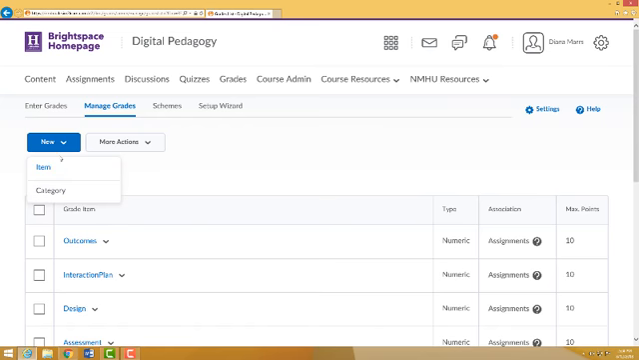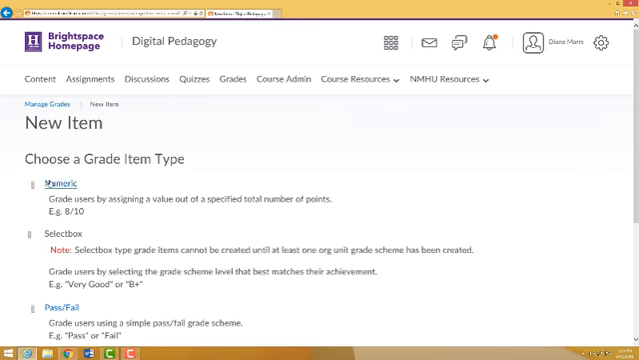Right now we're going to look at creating a new item. And you may recall from the previous recordings that you can create the gradebook item as you create the assignment or the quiz or the discussion board. I also mentioned that you can create your gradebook item separately and then choose it as you create your assignment, quiz, or discussion. So this is how you would set up the gradebook separately and then later tie the items. So we're going to go with numeric.